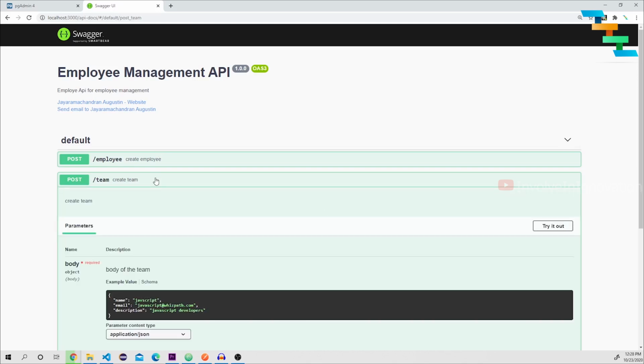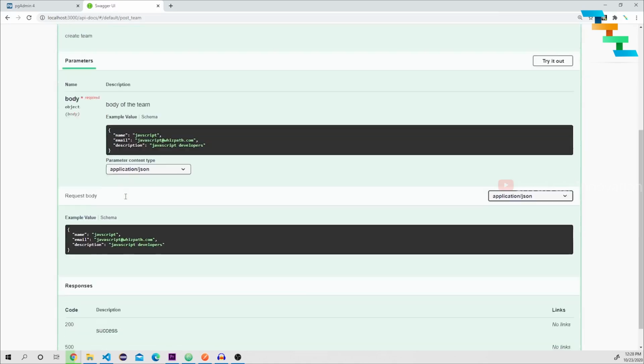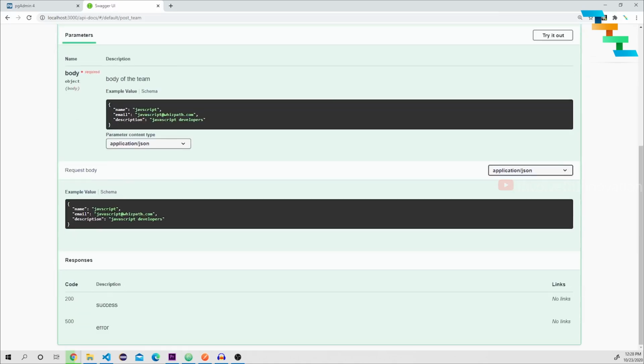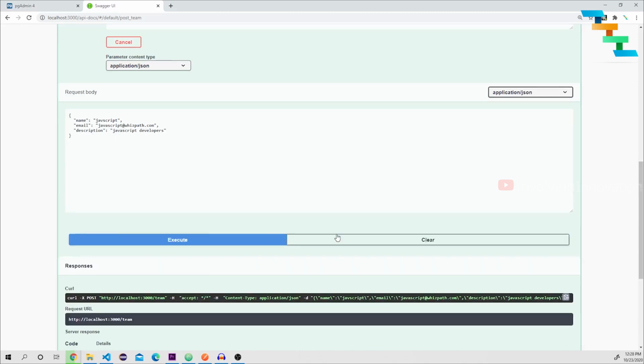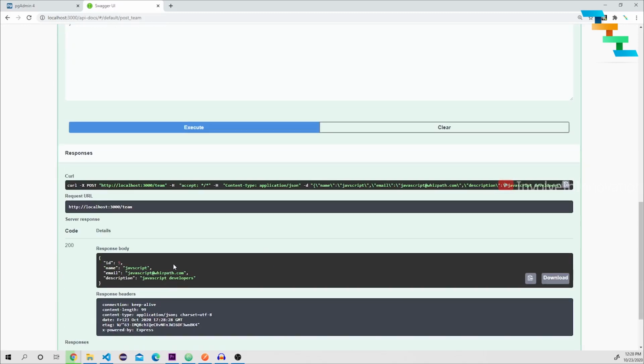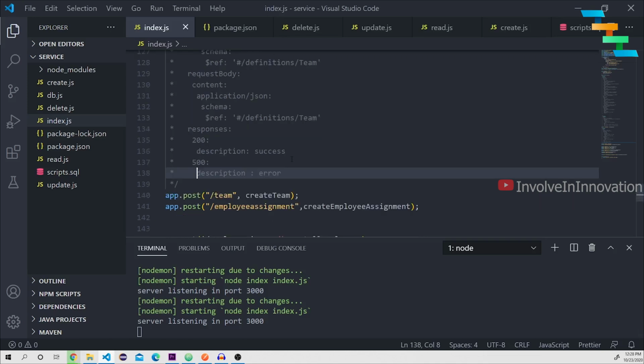Now refresh this page. We can see we have created for team and we have created for employee. In the parameters we can see we have the body as a parameter. So you can try it out. If you execute it again, we got a success response and a new ID is created, ID 5, and we can see the code as 200. This way you can even create another post operation, which is employee assignment. For this also I have created it before.